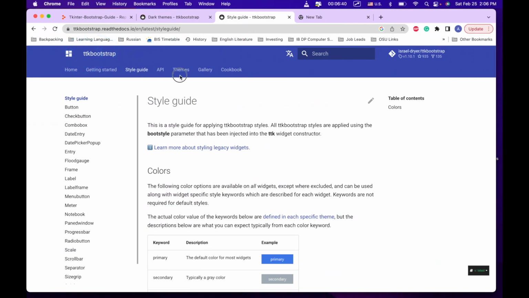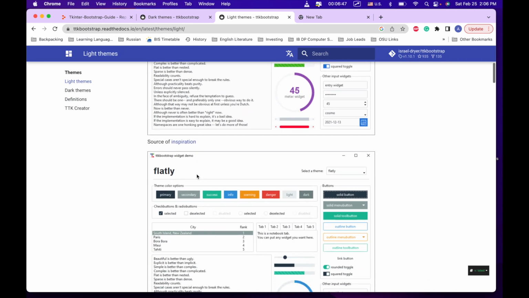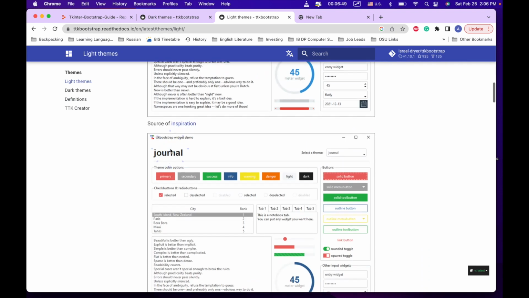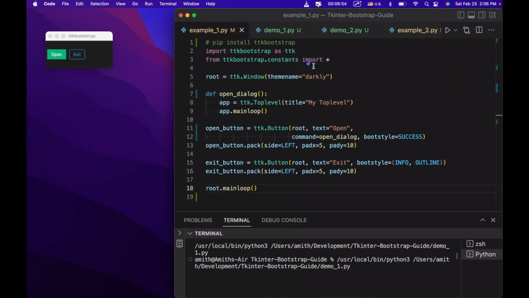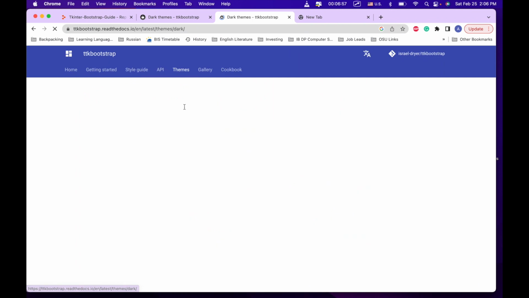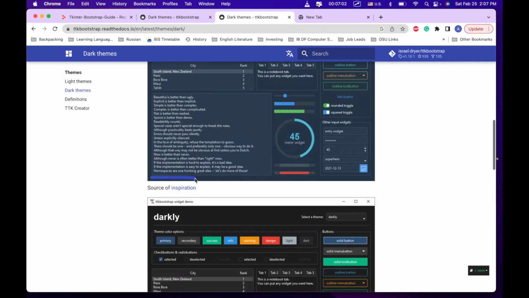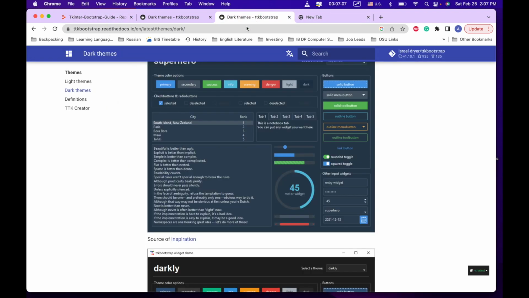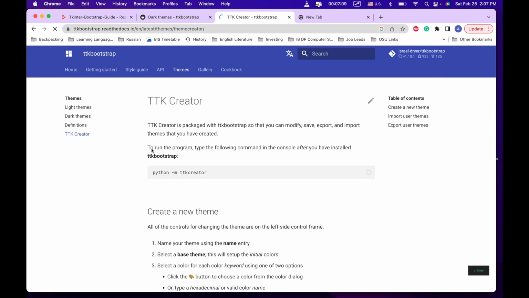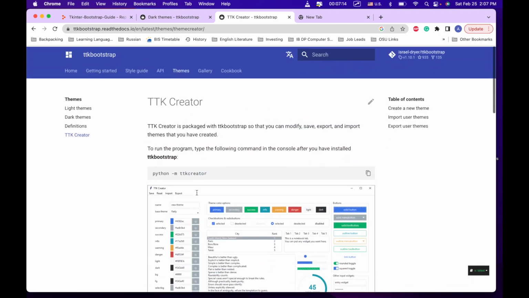So if we go back to the documentation, we go to themes, then we go to light or dark themes. You can find some different theme names, like Flatly or Journal or Litera, which I think is actually the default that you can specify right in here, as well as dark themes, which are right here. So Solar, Superhero, Darkly, which is one we chose. And I'm pretty sure this one right here is actually, I think it's Superhero that I chose right there. And you can also create your own themes as well, if that's something you want to do. And there's a bunch of instructions here in the documentation on how to do that.